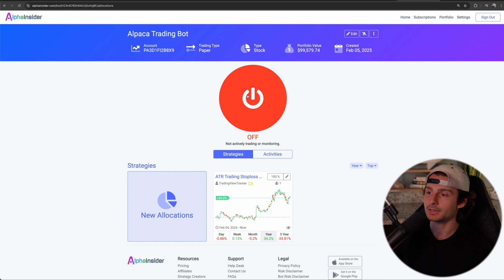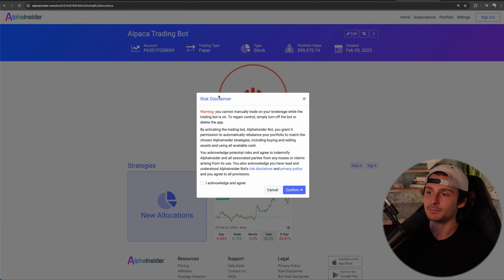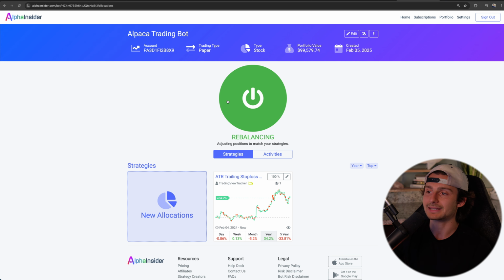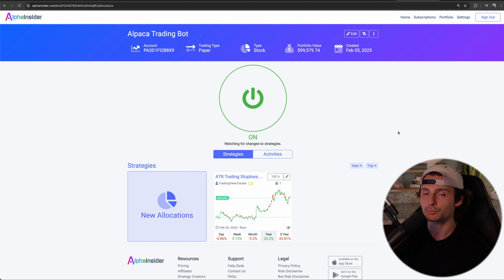So let's go in here, and now it's currently off. If I click on this red button, it'll give me a risk and warning disclaimer. Acknowledge that and confirm. It's now going to turn this on and rebalance my portfolio based off of my current strategies and based off the allocations that I have. Because I have one strategy, it's now going to rebalance my portfolio to follow this strategy specifically with 100% of my account.